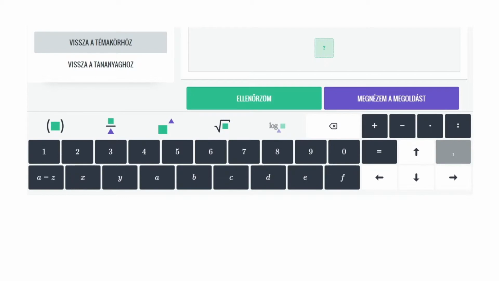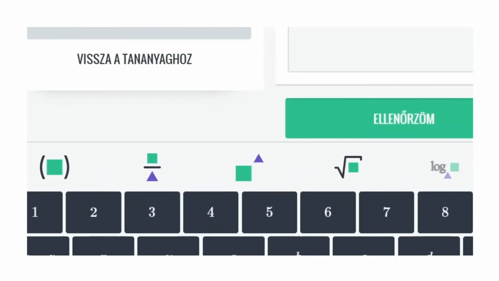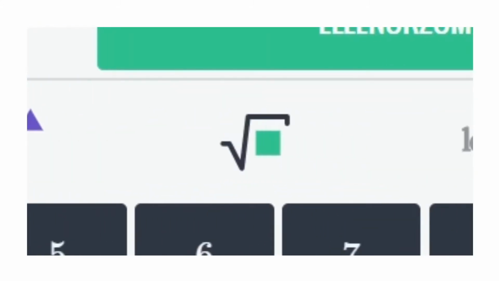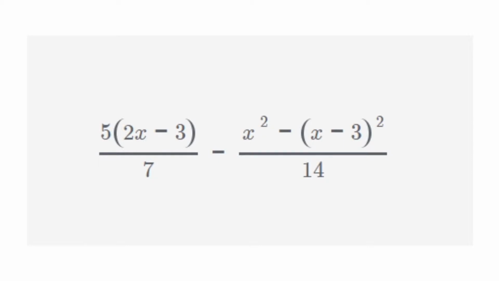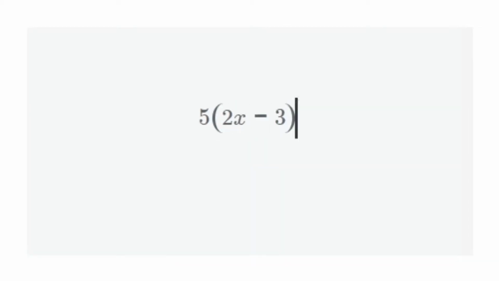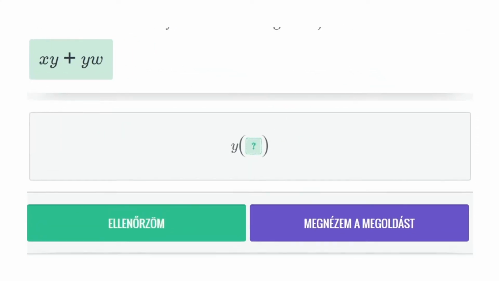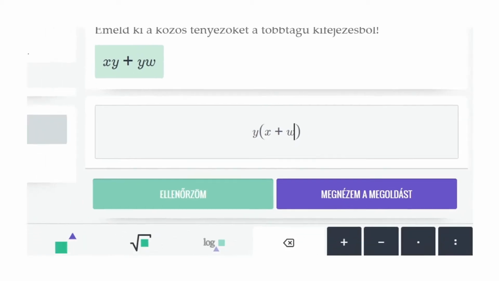Besides numbers, variables, and operands, you can also enter parentheses, fractions, powers, and radicals too. This way, you can enter any algebraic formula just the way you would write them down in a math exercise book. Returning to the exercise, if you enter the correct solution and click the check button, you earn a star.